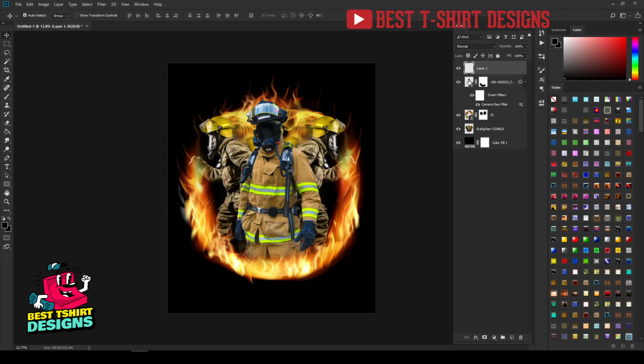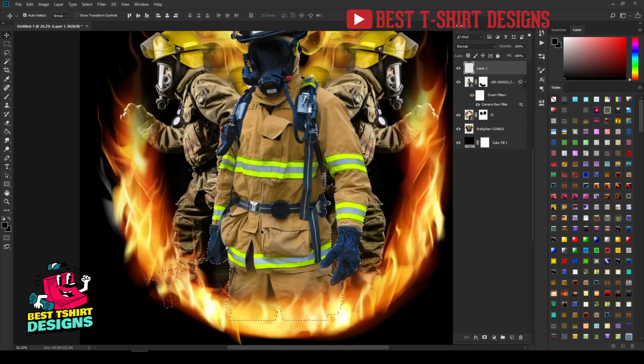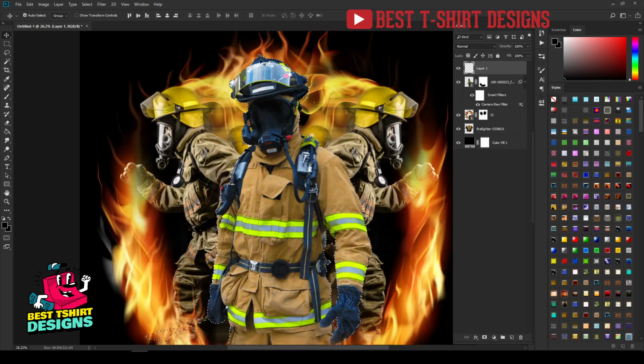So I am pressing Ctrl and then clicking on this layer. That will make a selection of my firefighter. You can see everything that is in this firefighter layer is now selected.